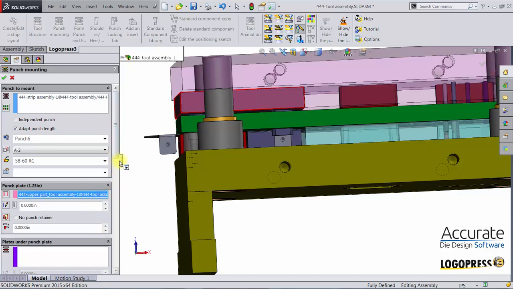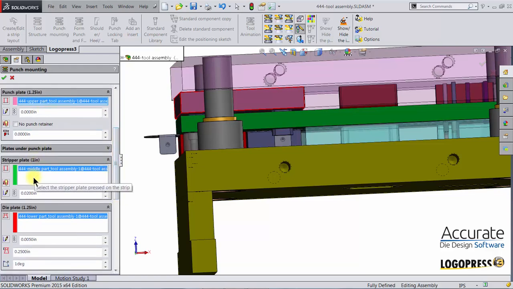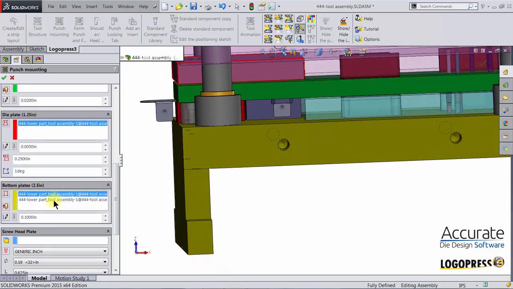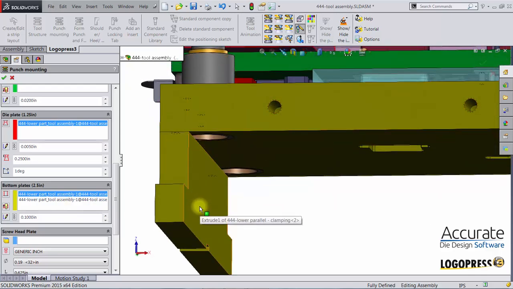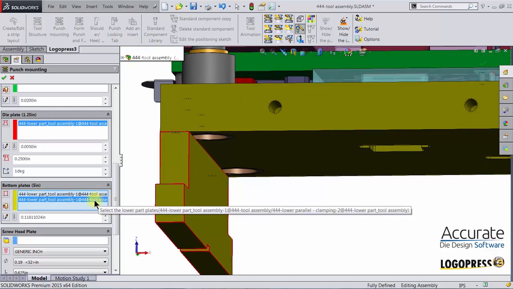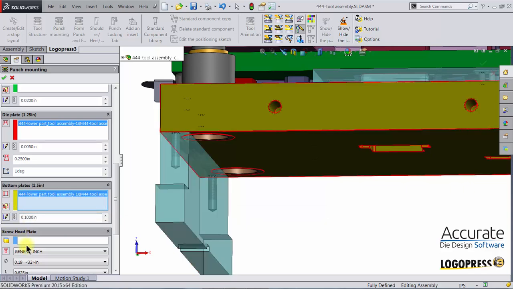Again, it populates all the other plates into the appropriate areas. Now, if it does populate a plate that you do not want a hole in, say this parallel right here, we don't want a hole coming down all the way through it. So I just select it from the list, and then I just remove it. Right click and delete it from the list. And now it's not going to put a hole in that plate.